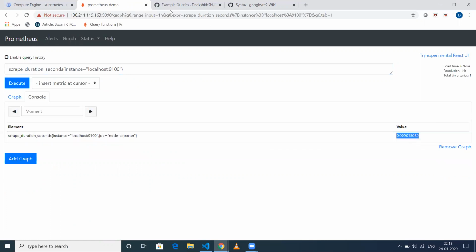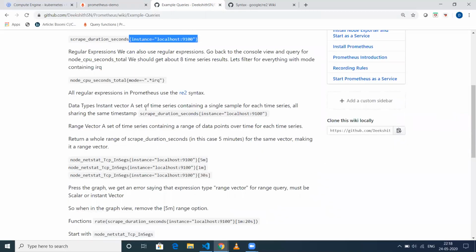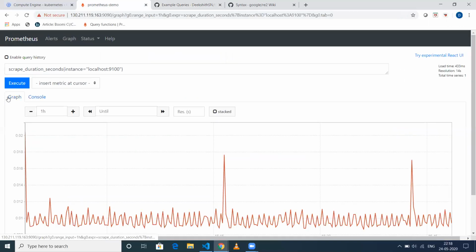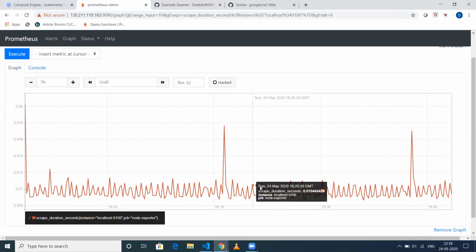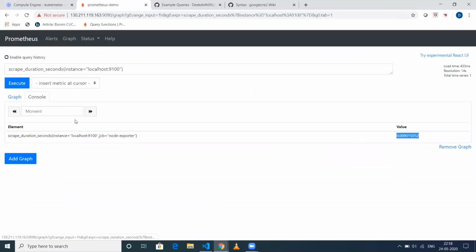Now, I have just copied the same thing, and I have it here also. This is called an instant vector. When you click on graph, you'll be able to see a lot of values here. But when it comes to console, you're able to see only one value, right?